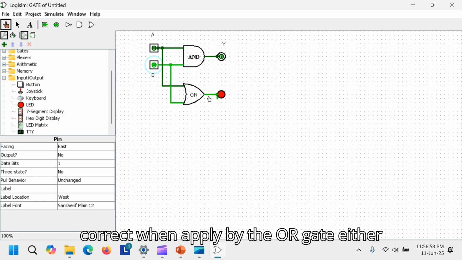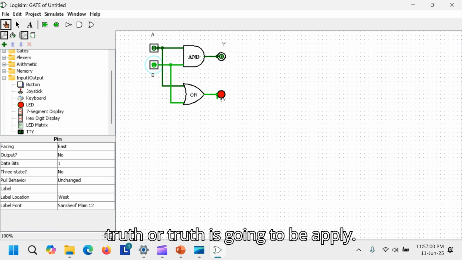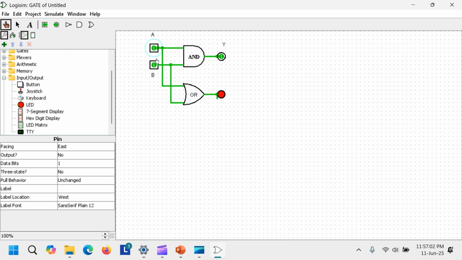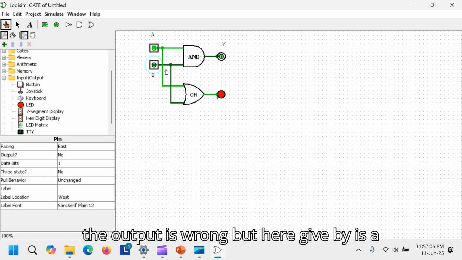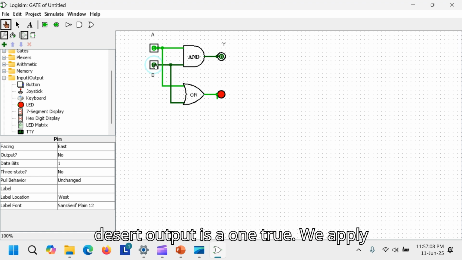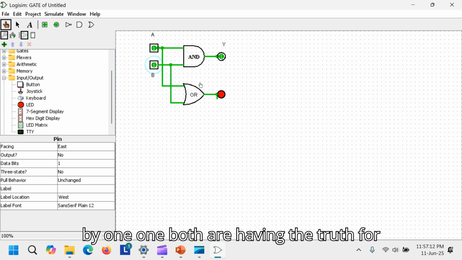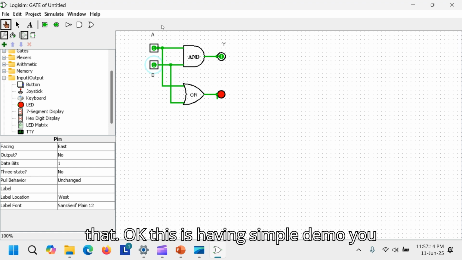But when I apply the OR gate, you get the true value. Next, having 1 0, this also gives a wrong output with the AND gate, but here the output is 1, true. When I apply 1 1, both are true. Okay, this is a simple demo.